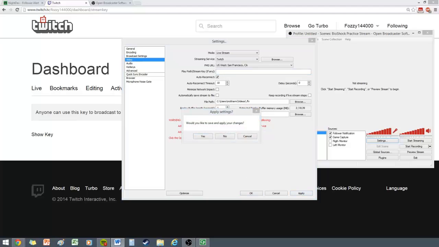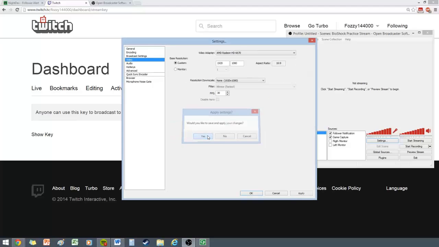Video settings. We're going to go through, and I don't think we're going to change much here. Yes, I'm going to save my changes. Your video adapter should just come preset. That shouldn't be an issue. Base resolution should also come pretty much preset, and if you want, you can just pick one of your monitors, and you don't have to worry about this information as much. It'll just fill that for you.